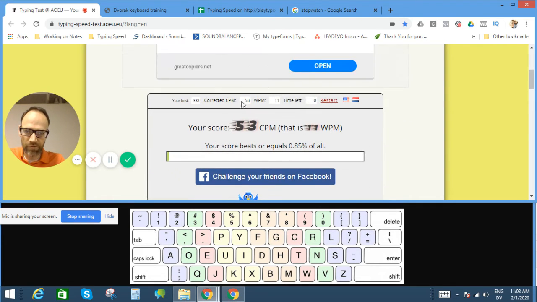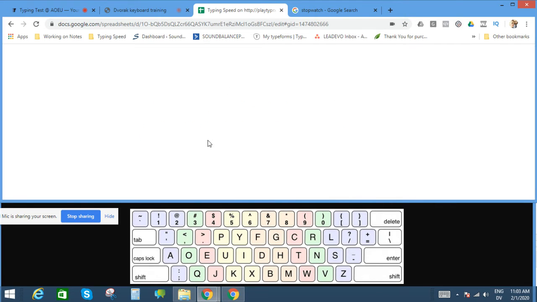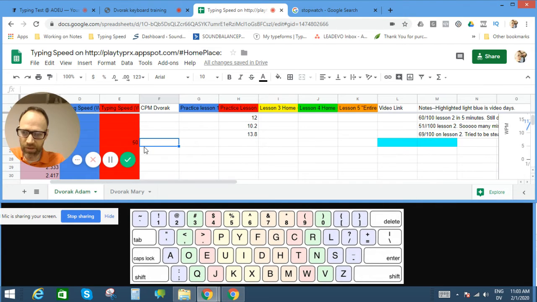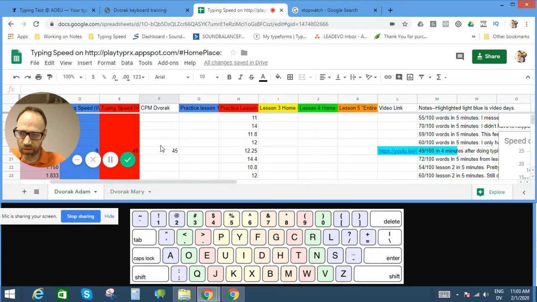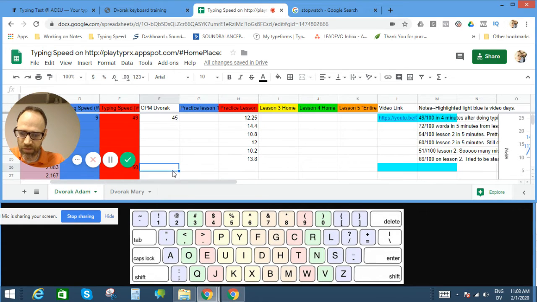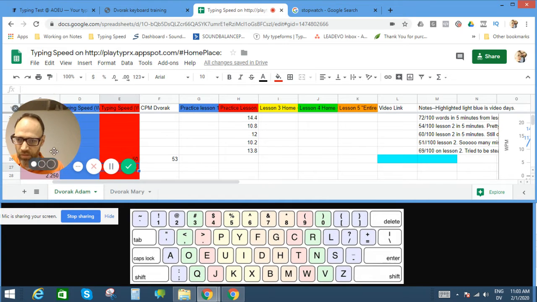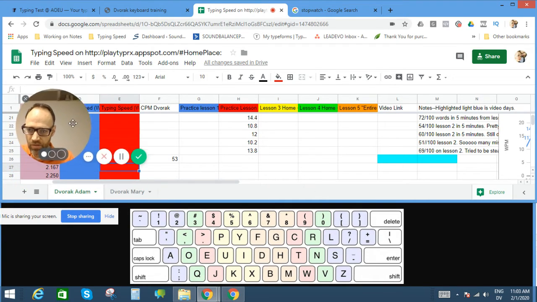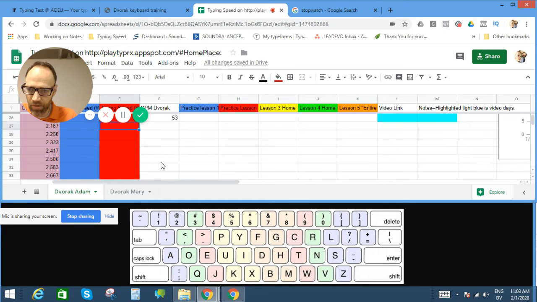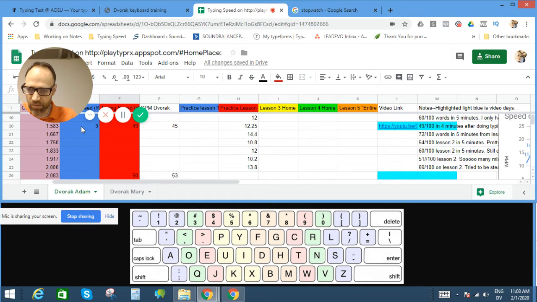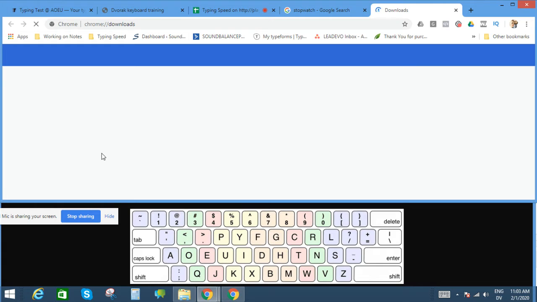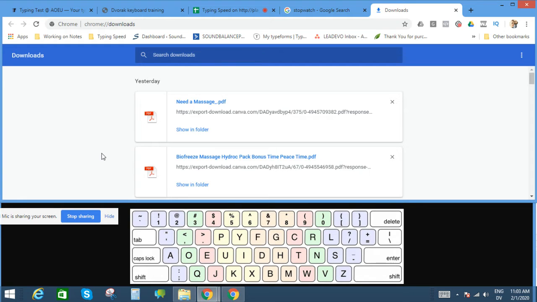All right, I'm at 53 characters per minute. 53 will pop into here. Characters per minute, 53. Get me out of the way over here. And that's going to be, ooh, that's not what I wanted to do. Oh, shoot, because I'm still in Dvorak.